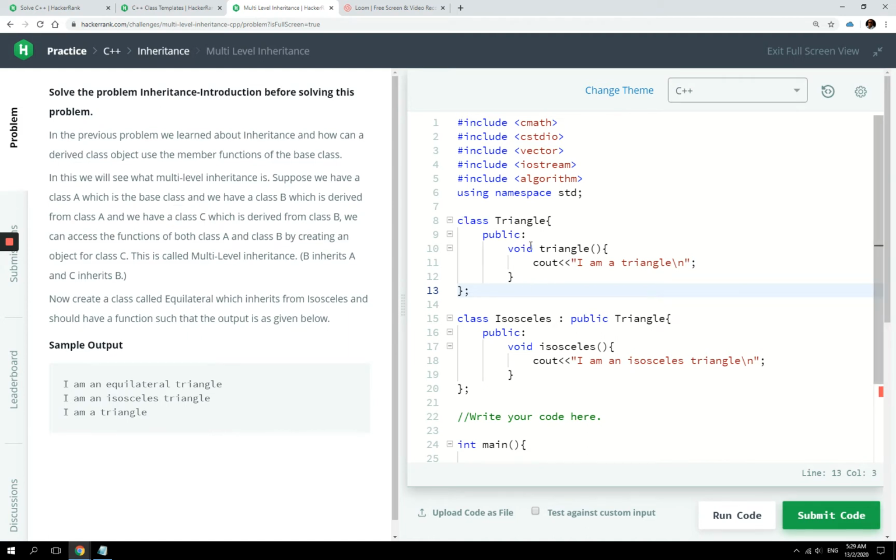We have class triangle. That class only has a simple method. It's a void method. Keep in mind, this is not a constructor. This is a normal void method, and it only prints out a sentence, I am a triangle. Then we have this isocel class. It's a different class, but it's a derived class because it's inheriting from the triangle class. And again, it has a simple method.